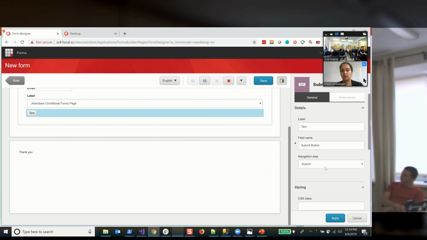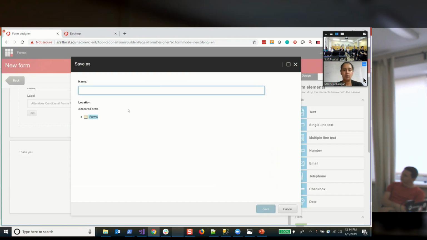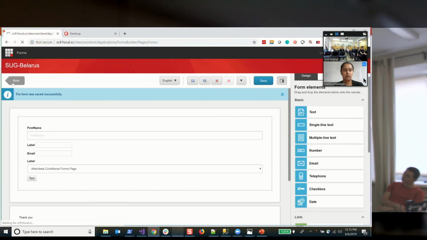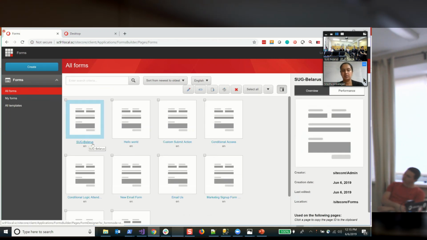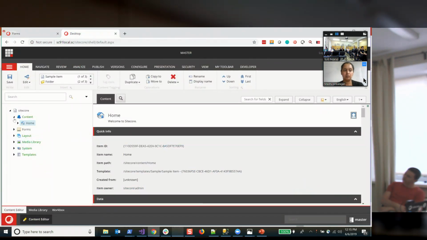And I'm going to say that my navigation step is next instead of submit because I have a thank you page. So I'm going to save this form, I'm going to say SUG Belarus. So I'm going to save this form. So go back. And now you can see that the form is already saved over here. And you can also verify it over here, after the content, you can see the forms folder.